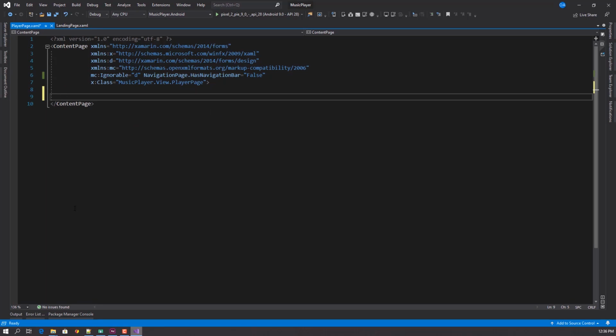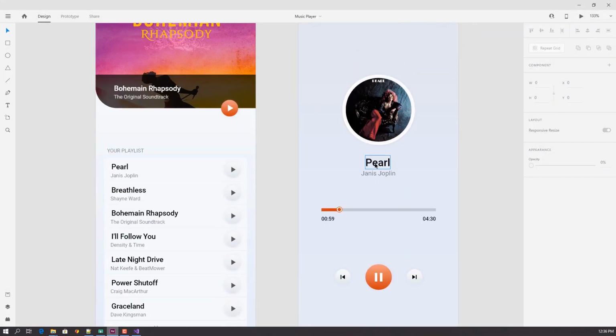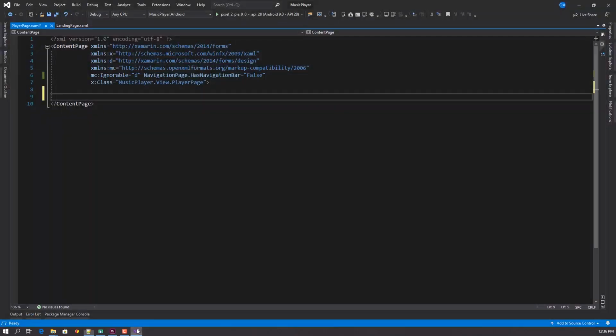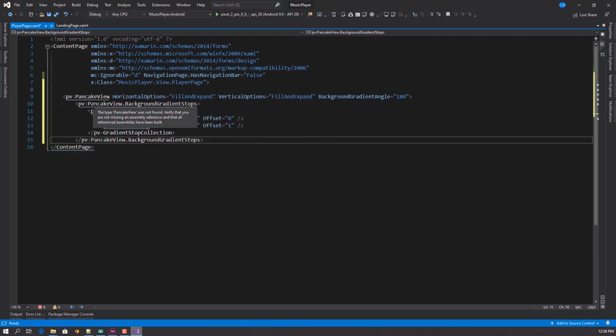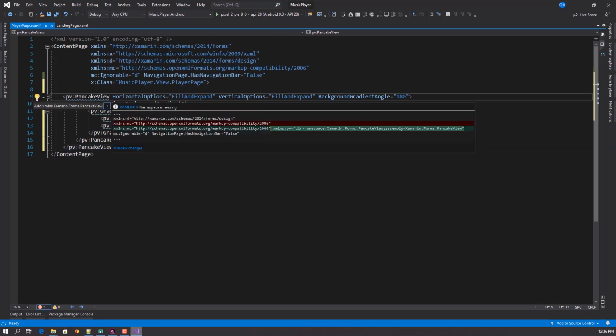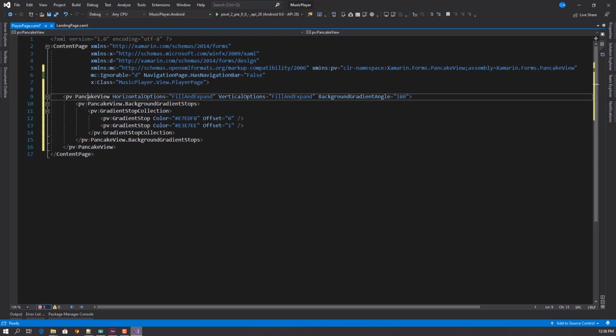Okay, so for our player page, let's check our design. We also have a simple design here. So looking at this, we are also going to make use of a pancake view as the parent container so that I can have this gradient background. So let's start with that. So we have our pancake view with the gradient stops, and I'm going to resolve that namespace.